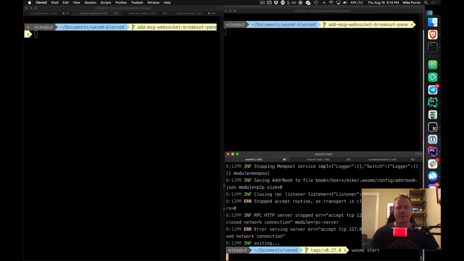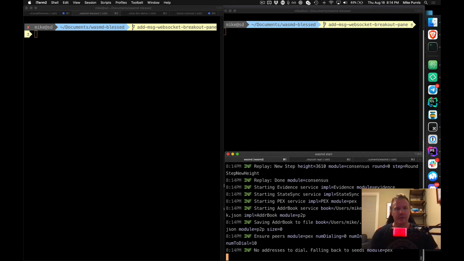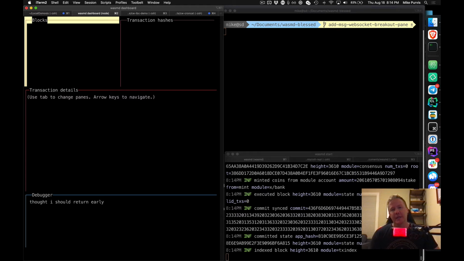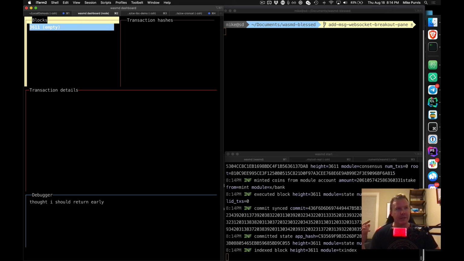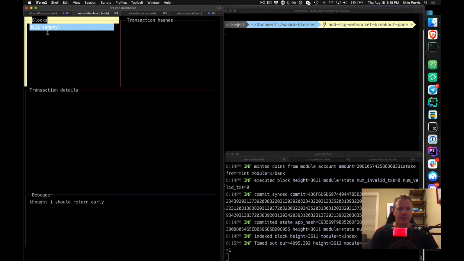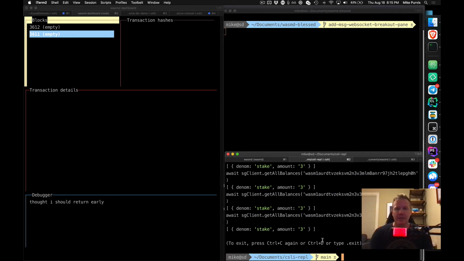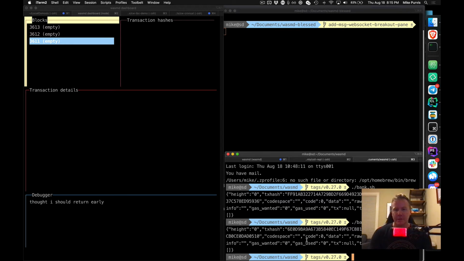I'll just demonstrate it. So wasmd start, we got a local blockchain going, and I am just gonna hit run start on this. What we're gonna look at actually is kind of an older version of CSLI, and then I'll show you a newer version soon. So you can see that blocks are coming in every 6 seconds. This is happening. And if I go over to this tab, actually I will remind myself to show you this as well as a bonus.